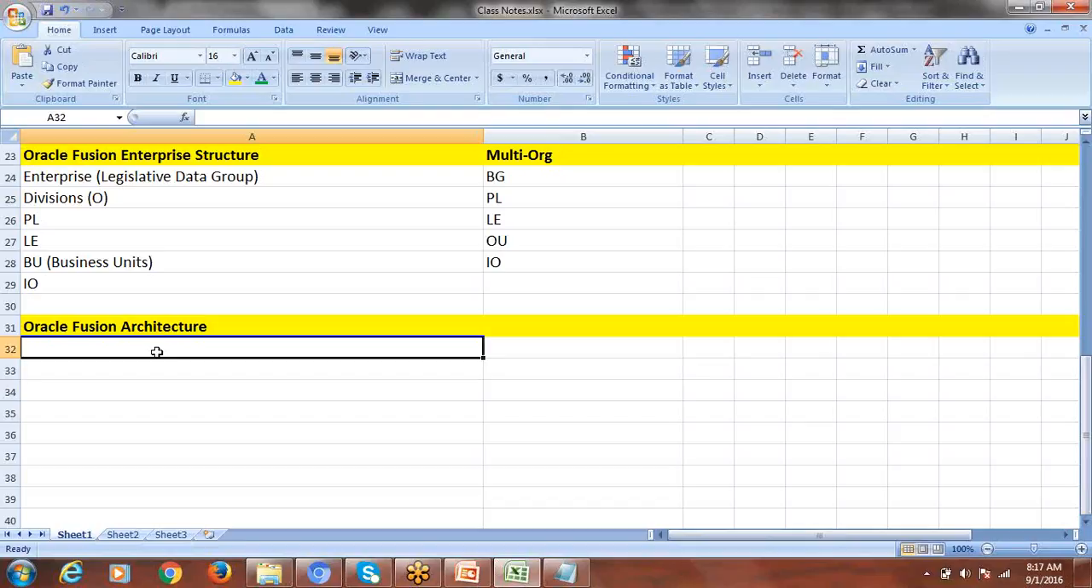If you create one transaction that is mapped with the LE, since that will be the balancing segment value, that will be mapped with the LE, which is mapped with the division through the primary ledger. That's how you have to drill down the reporting. There is no straightforward way.